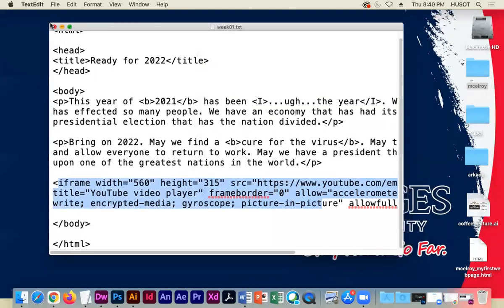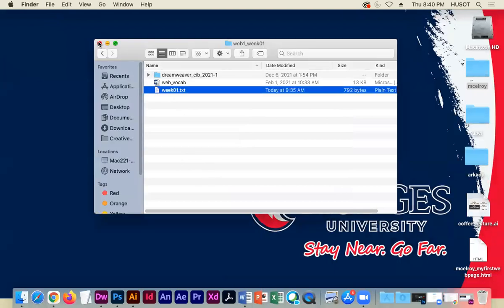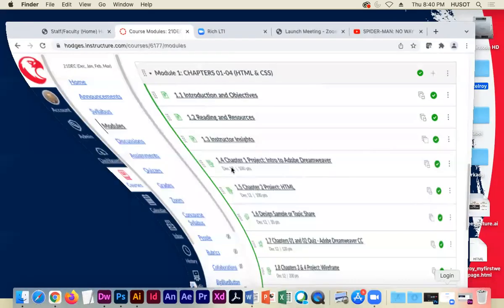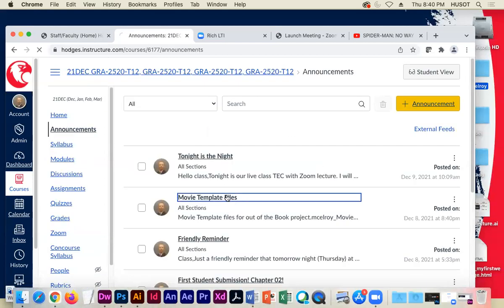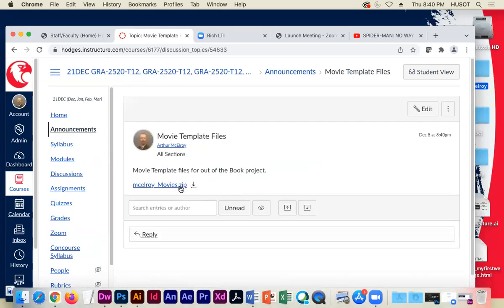And I can close this because I don't need either of those things. I'm going to go to here. I'm going to go to the announcements. And I'm going to go to the movie template files. And I'm going to download this.